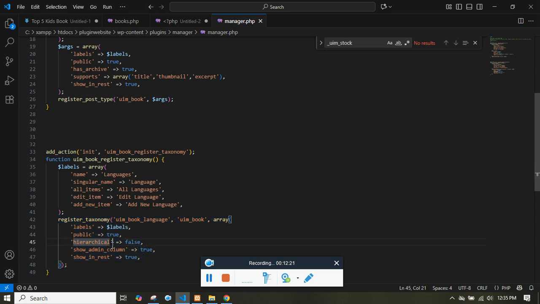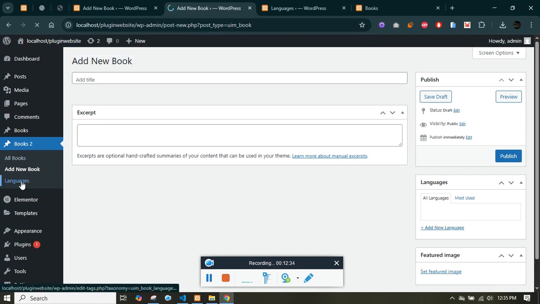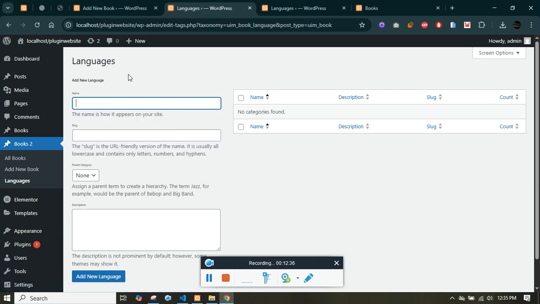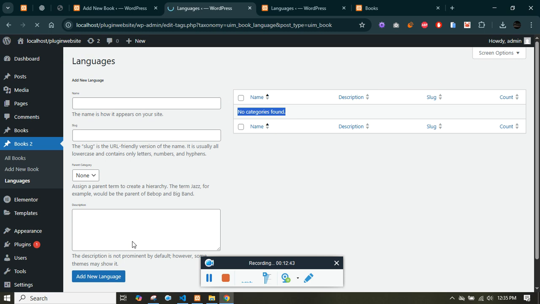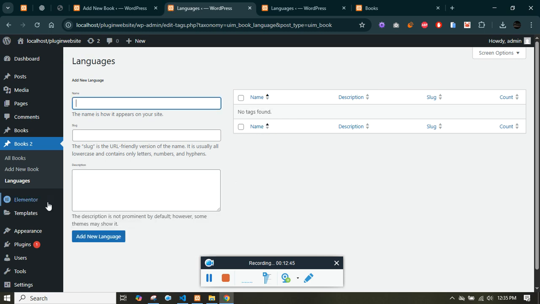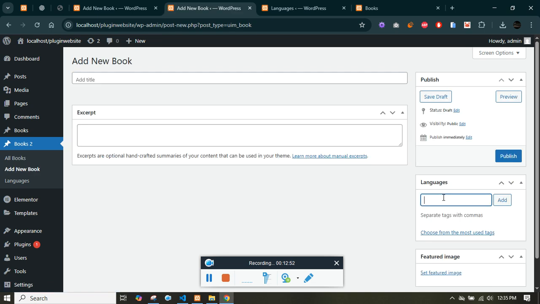It will go live. We have label, we have public, we have hierarchical false. When you make hierarchical false, it will act as a tag. When you make hierarchical true, it will act as a category. Now if I refresh this, you'll find a taxonomy just below called languages, and now this will act as a category. So you can see no categories found. If I make hierarchical false, you will see this as tags. If I click on all books, add new books, you'll find the field converted to tags.